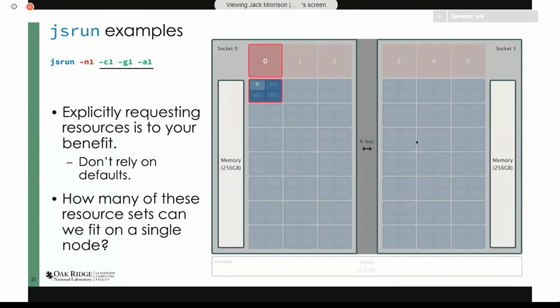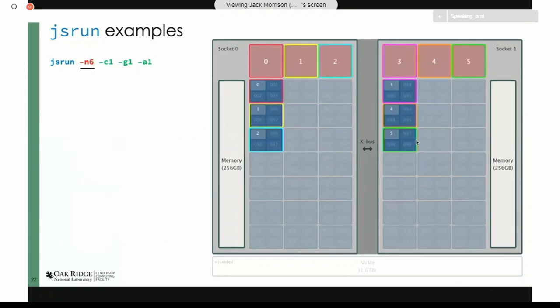So as I mentioned, the default behavior is to pack as many of these as we can onto as few nodes as we can. So how many of these resource sets can we fit in a single node? Well, we can fit 6. And that's because we're first limited by the GPUs. Sure, we have plenty of unused physical cores here. But since each of these resource sets has one GPU in it, we're limited first by the GPU. We can only fit 6.